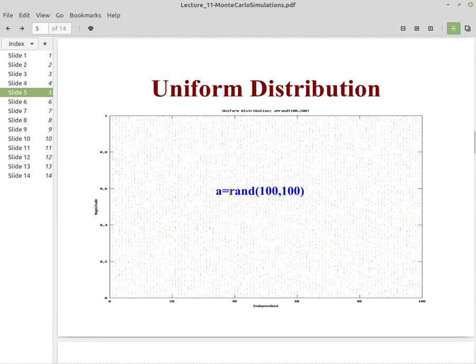If you see here, I'm using the rand function to build a random matrix. The random function generates a value between 0 and 1. So it generates a random value, or technically a pseudo-random value, between 0 and 1.